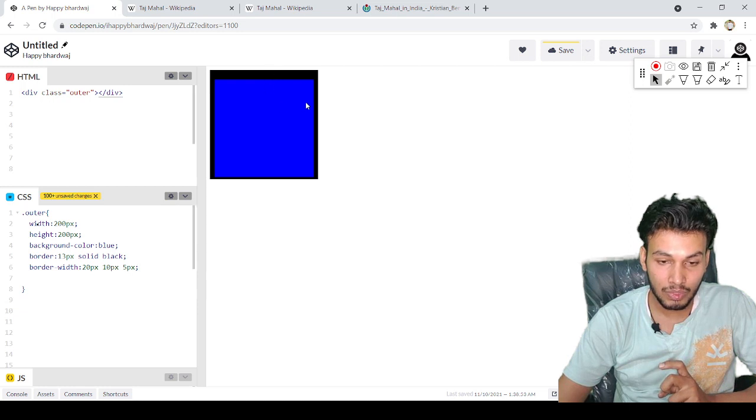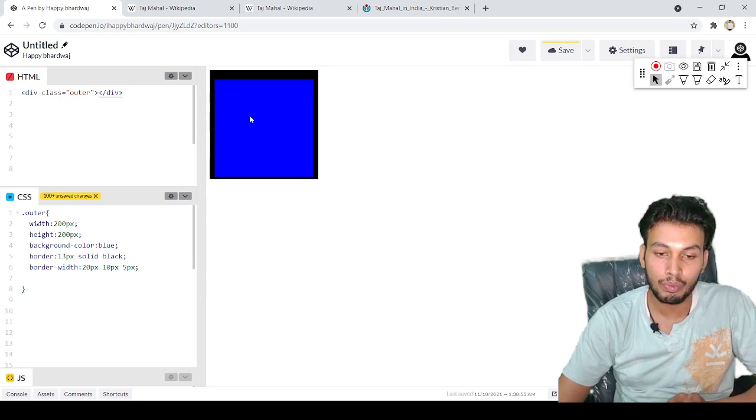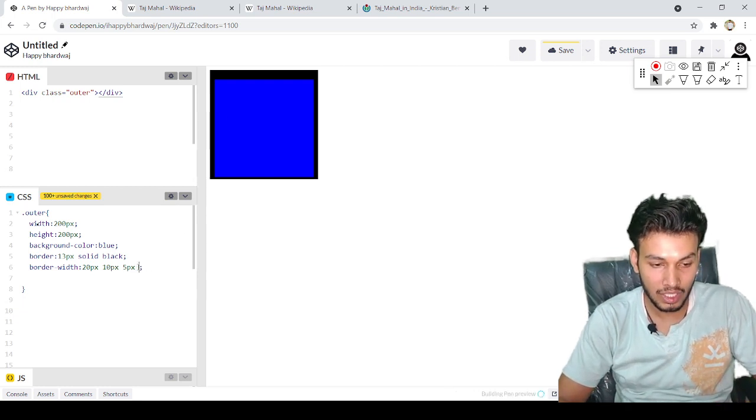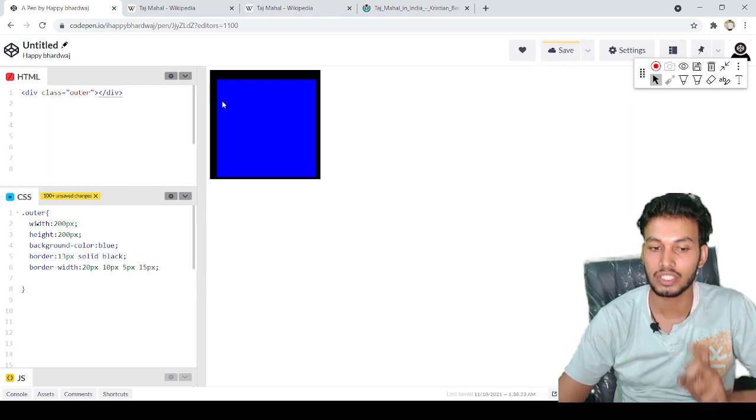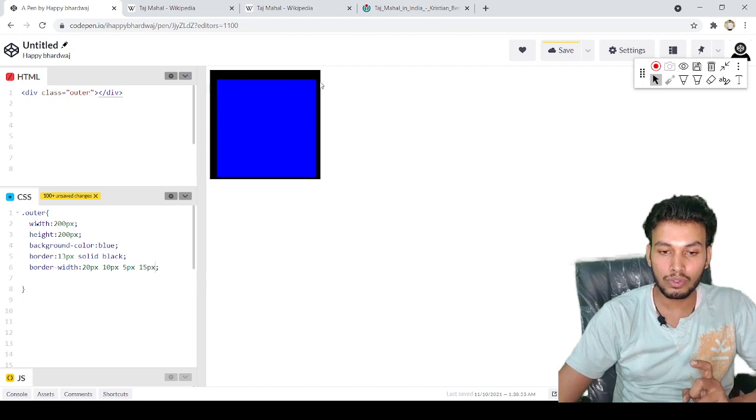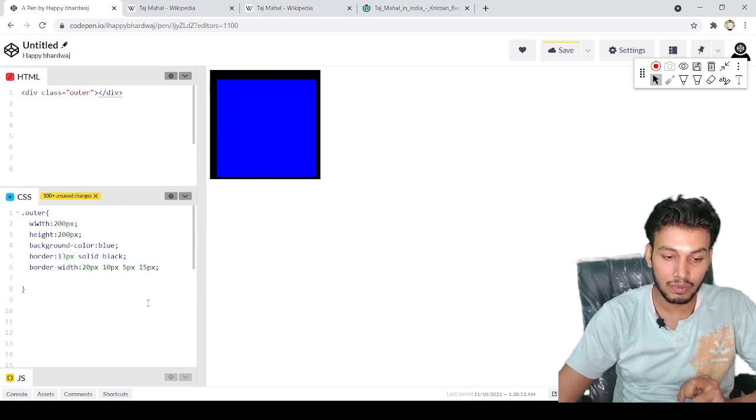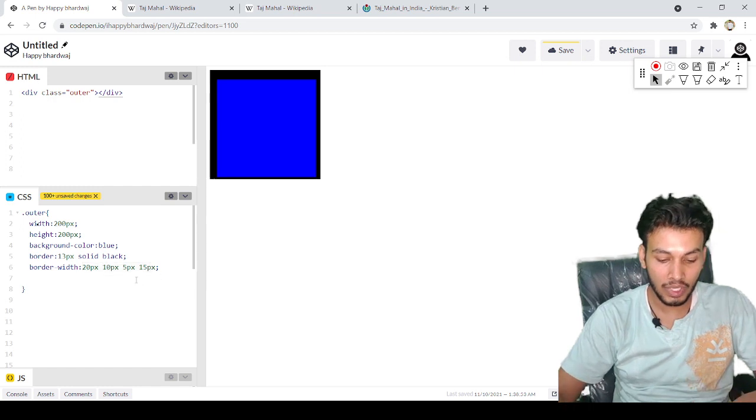First value is top, second value is right, third value is bottom, and then the fourth value is left, which is the opposite direction value, right? So now you can provide a fourth value as well. Let's say I provide 15 pixels here so that you will be able to differentiate. So you can see all the four sides are having different widths, right? So either you can provide it this way or you can provide it separately.